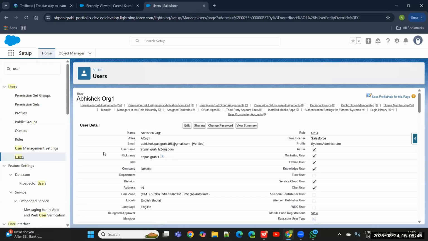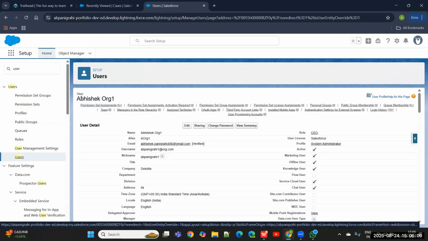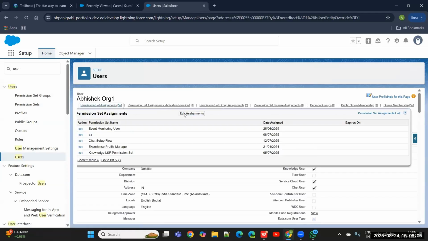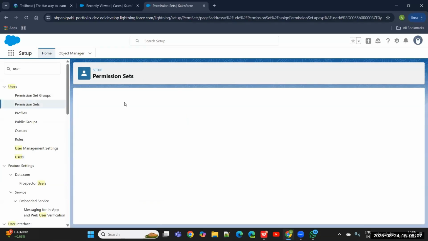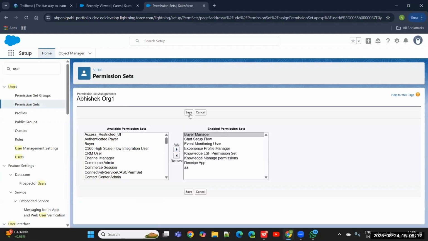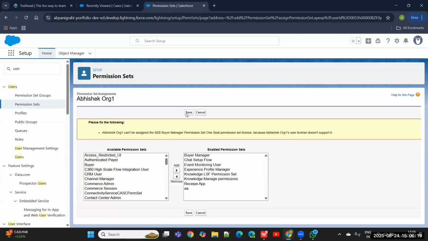From the user level, you can see the permission set assignment. Whatever new permission you have created in the system, and you want only two users to have access to the permission set, simply go to the users and go to permission set assignment. You can edit the assignments, and here you can give the permission sets. See, by a manager, and you can save it. One or more of the permission sets included. Okay, I don't care, I'll just go okay and save it.